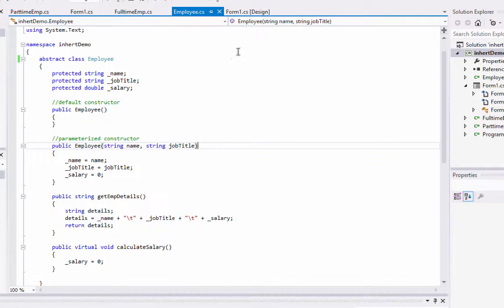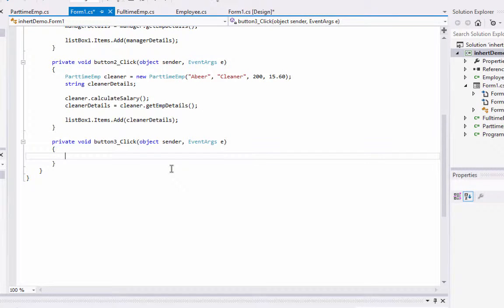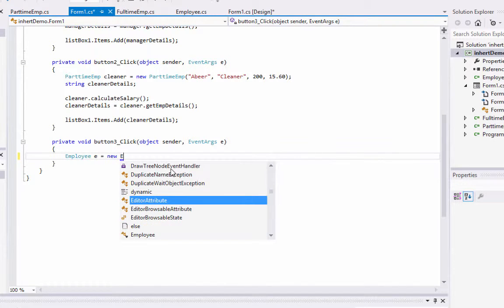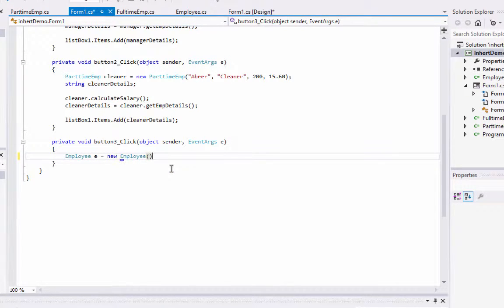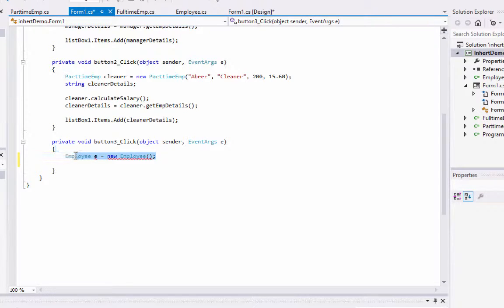So what I mean, in your form, let's create a button to test, and if I try to create an employee object, this will give me an error. So if you see, it gives the error cannot create an instance of the abstract class or interface. So you cannot create an object of an abstract class.